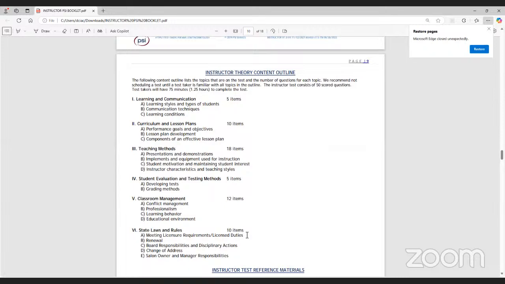Okay? And since we know the value of all these areas that are going to be tested, students can now say, I need to make sure not only that I study all these, I also need to study the ones that have the most weight. Which one has the most weight? 18 items times 2 gives you 36 points. So as an instructor, you've got to get teaching methods, because that's 36% of your exam.